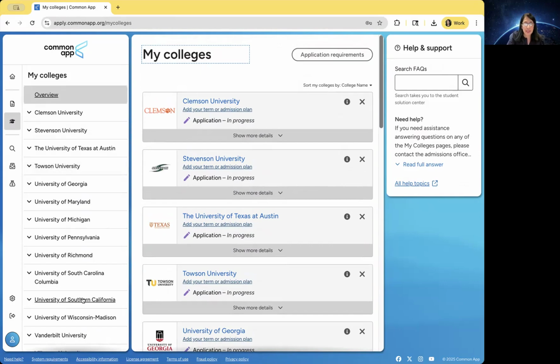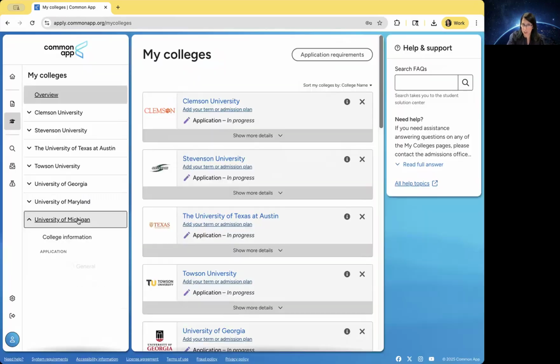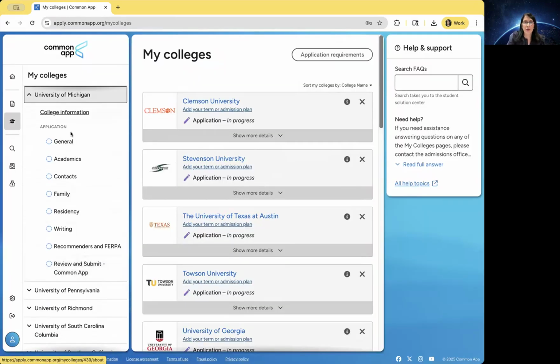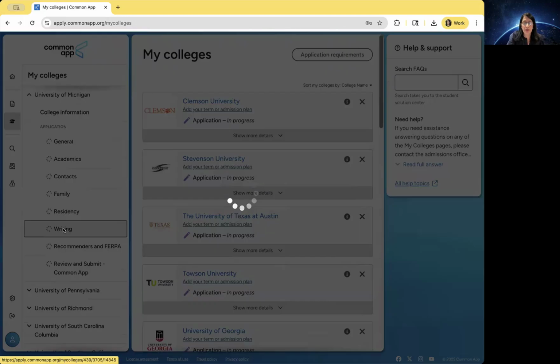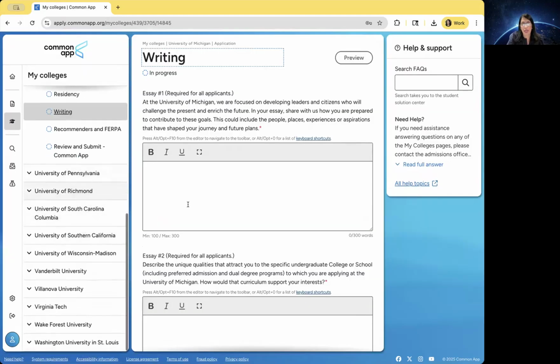Another thing I want to mention, this is the list of colleges. So let's look at Michigan for a second. There are some general questions you'll answer, academics, etc. But this college puts the writing supplements under writing, which I think is great, but you will not always see it under writing. Sometimes it will be under academics or other.